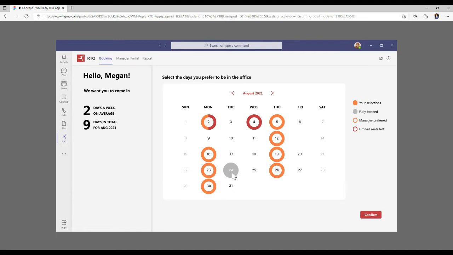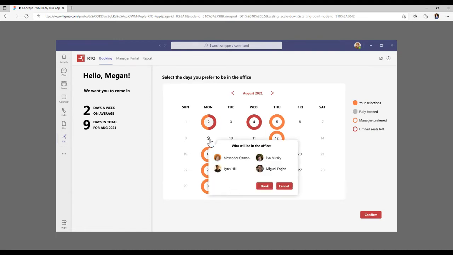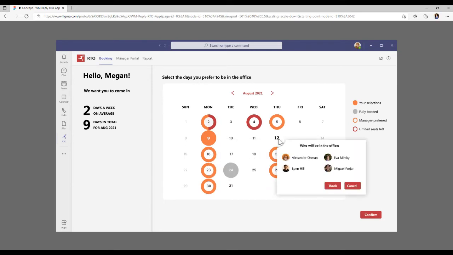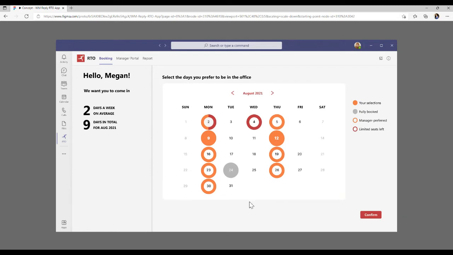So what we can do here is start to click on days that we're interested in coming into the office. If we click on a day, we can first see who else will be in the office, likely from our team. And this can pull information from Microsoft Graph as well to see who we interact with the most. If I'm good with booking this day, I can go ahead and click book. And I can do the same for other days as well. For the sake of this example, I will select the days here in the rest of the month that my manager prefers I come in for.